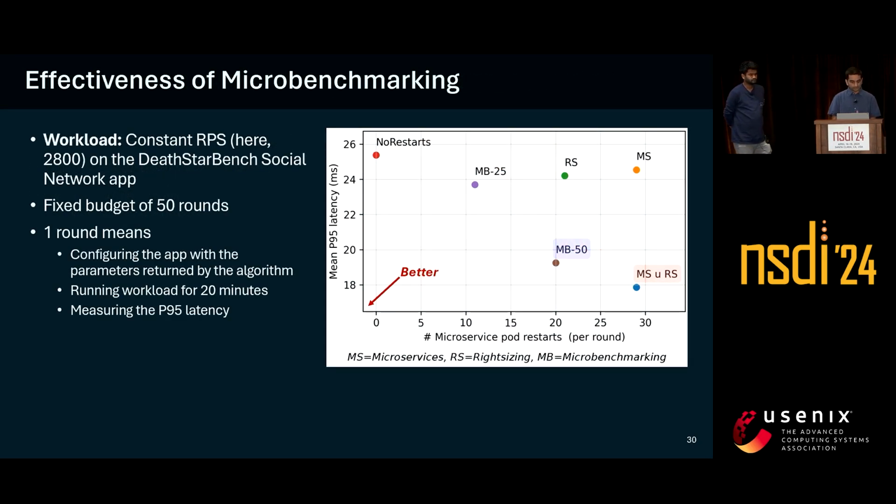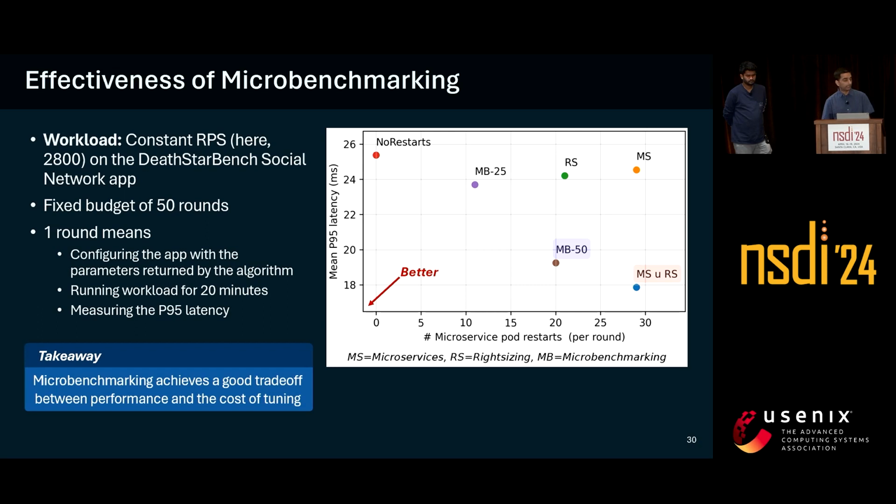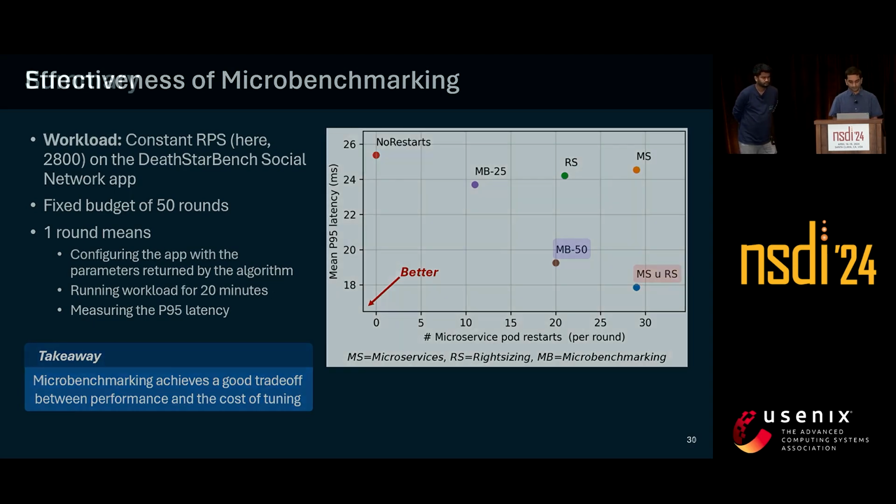In the interest of time, I'll skip the algorithm and experiment details. These can be found in the paper. The key takeaway from our evaluation is that micro-benchmarking is indeed effective and achieves a good trade-off between performance and the cost of tuning. In this particular evaluation, cost refers to the number of microservice pod restarts.